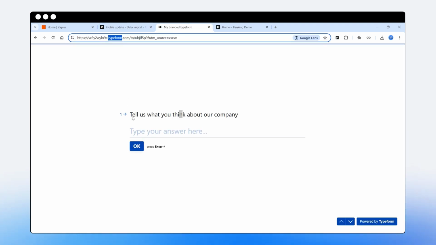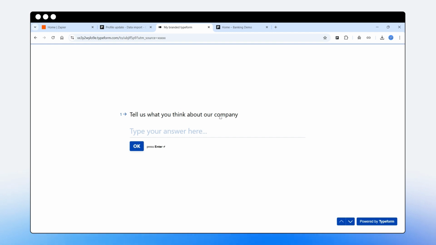Now, the very first question is, tell us what you think about our company. So every person might answer that question in a different way, so it will be hard to use that kind of data across multiple profiles. So what we're going to do is ask ChatGPT to extract the sentiment of that text, whether it's positive or negative, knowing that positive or negative is much more structured than having some random text every time the form is being submitted. So that's what we're going to do with the very first question.